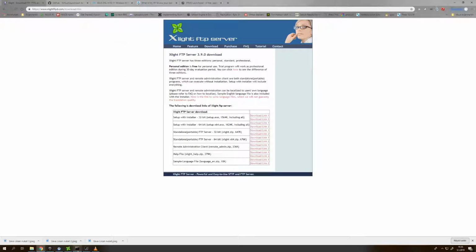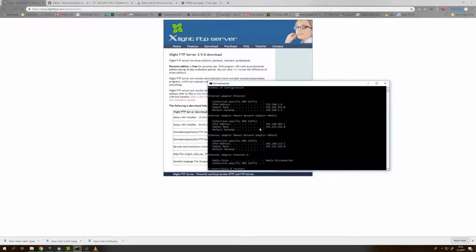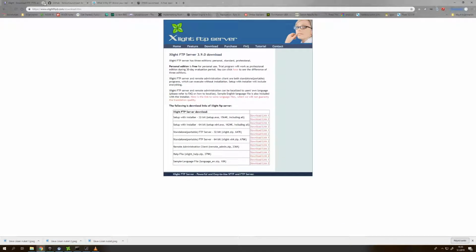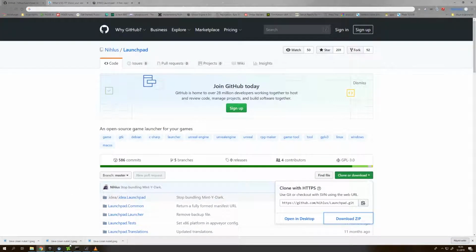But in this case I just quickly show that my local IP is here, so I go to the DMZ and type it here, so we can access my computer from the web browser or outside my local network. Okay. So after port forwarding is done, we can close that one. We can close the FTP site also.